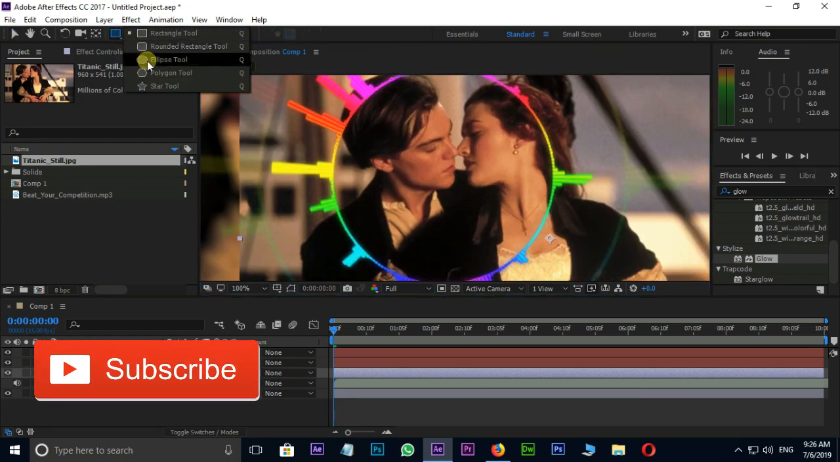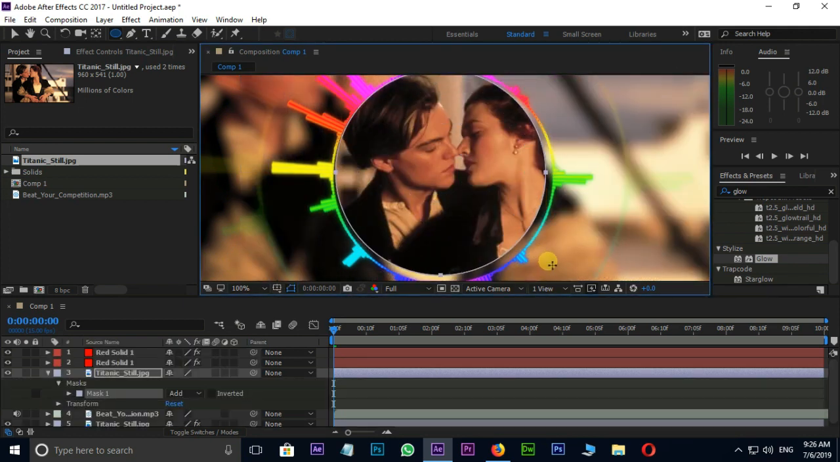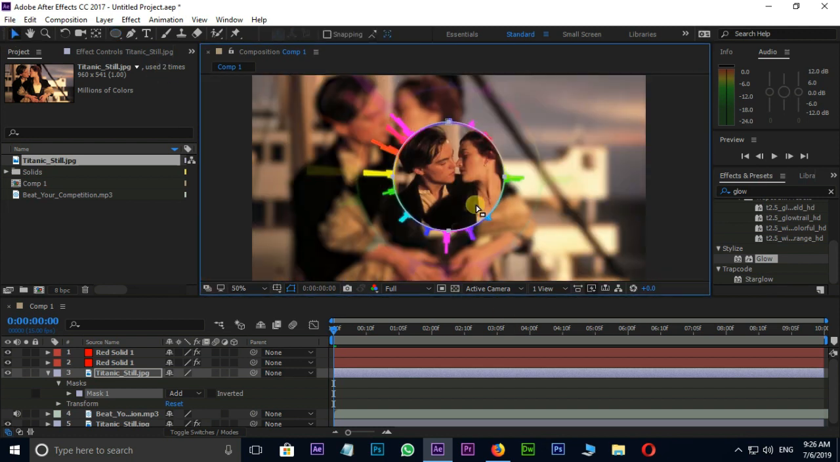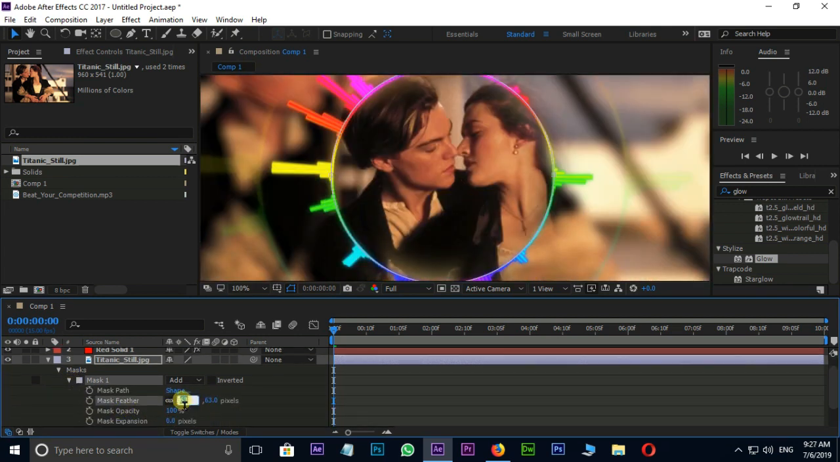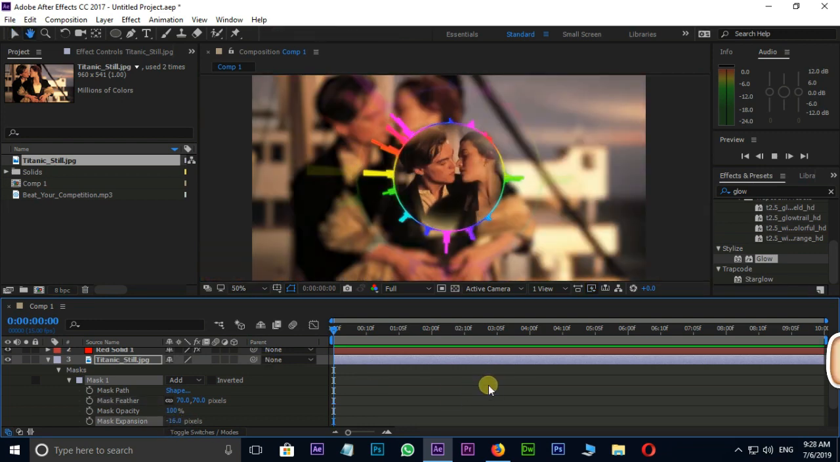Now it's time to mask this layer. Select the ellipse tool and drag on this layer by holding Shift and Control keys. Increase the mask feather value to 70. Mask expansion to minus 16. Let's see the preview once.